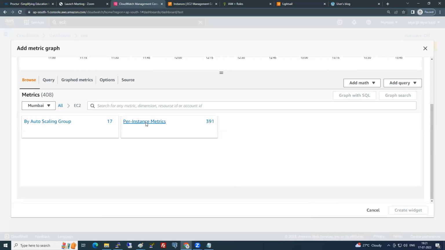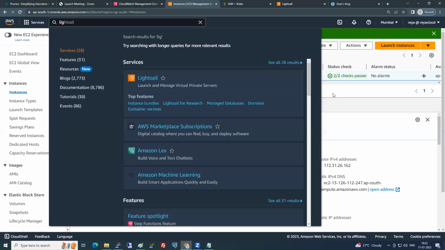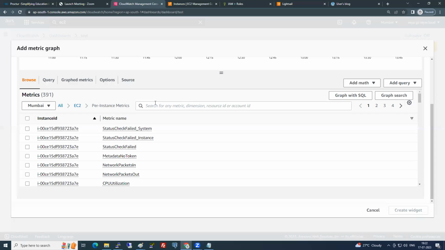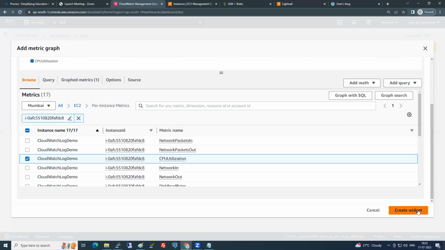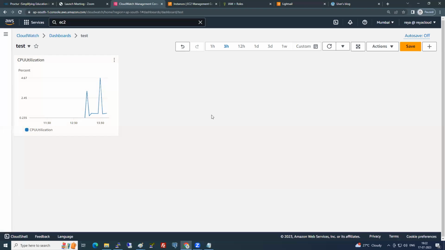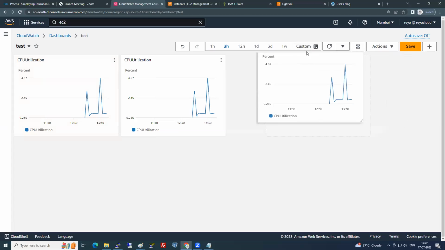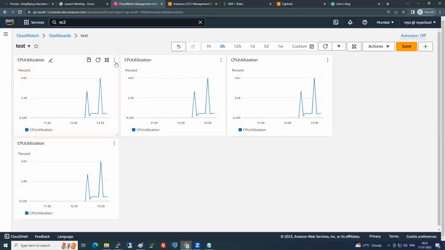So here, EC2. So let me go and check this guy. So I search for it and I take the CPU utilization, for example. Create widget. Do you see that? Like this, can I go ahead and then have CPU utilization for all the servers? Yes or no? I'm duplicating now to show you. But in real time, can you go and have different server CPU utilization in one dashboard? Yes, like this.